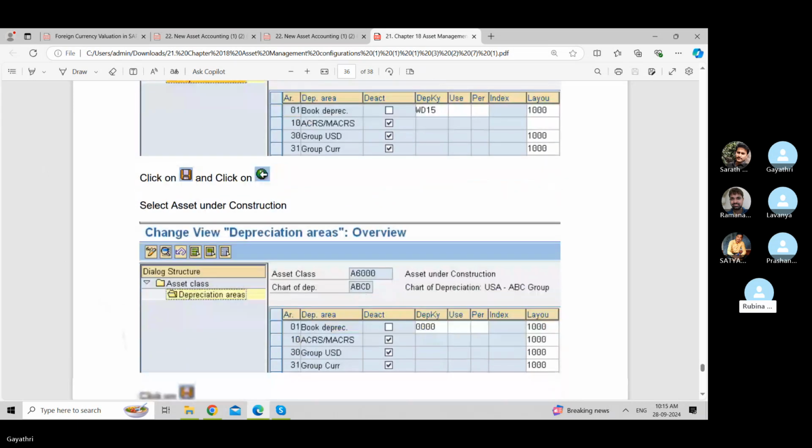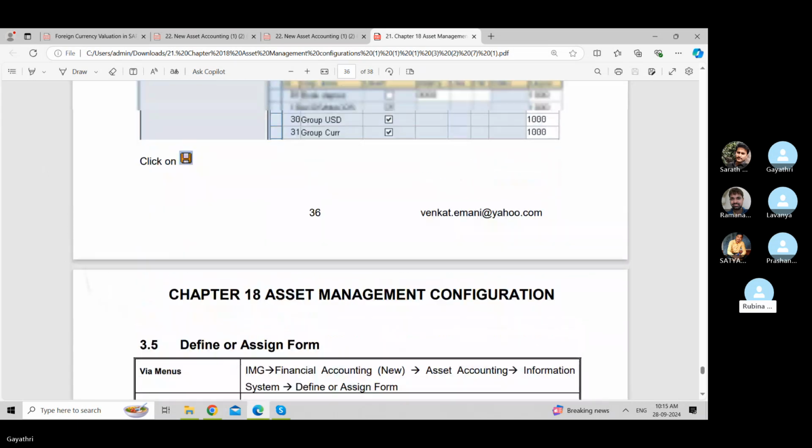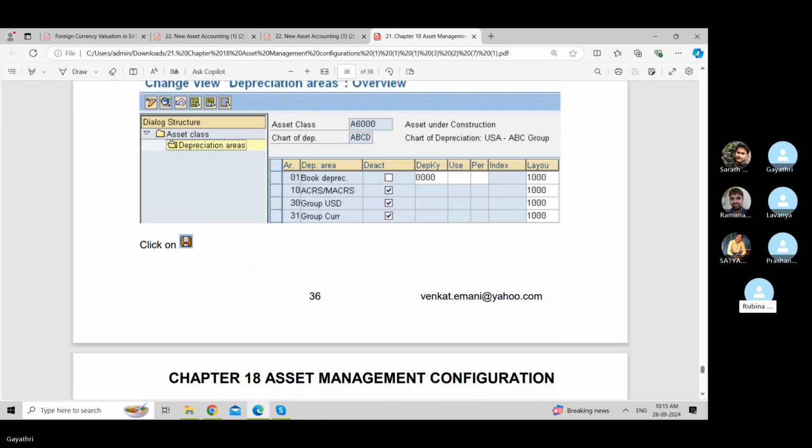Again he has, see here upside, Gayatri. See here he has taken a depreciation area for asset under construction. Why? Because we are not calculating depreciation for any asset under construction. So here he has taken the depreciation key as 000. So no depreciation area will be there for this asset under construction. So zeros he has taken. Then we can save it.